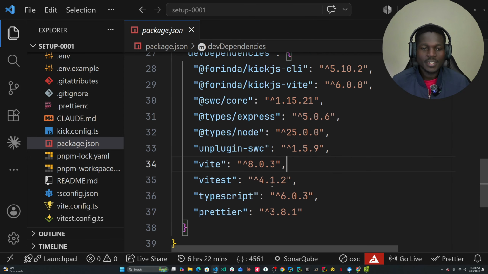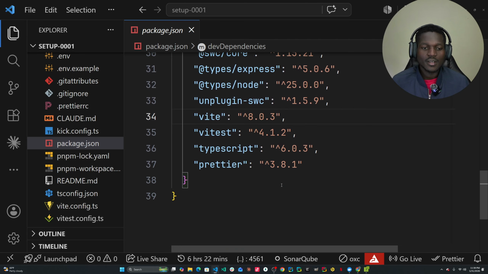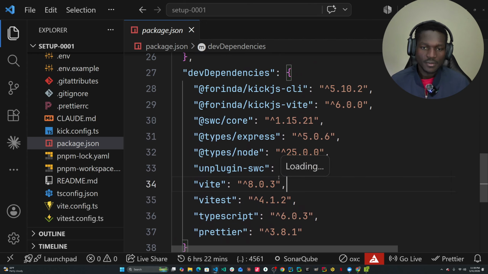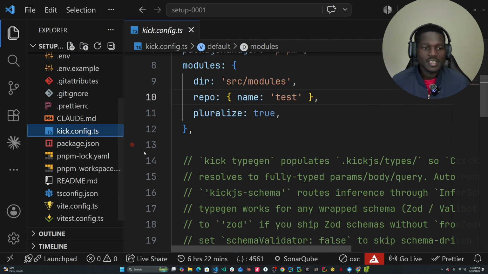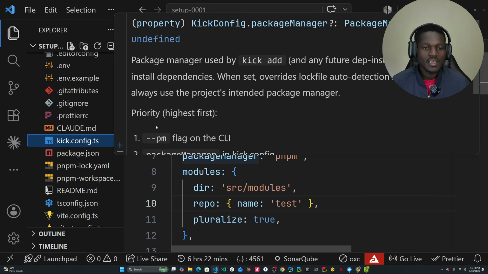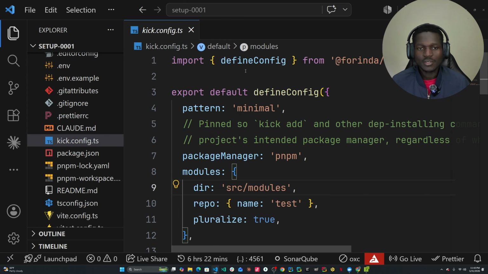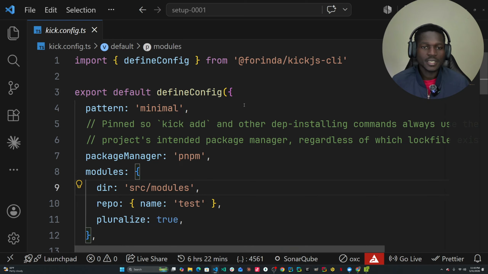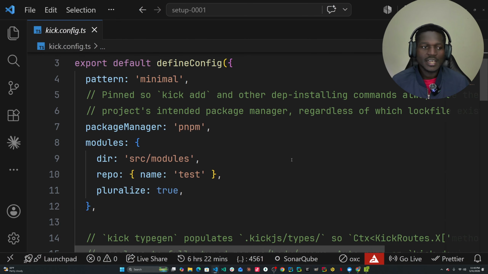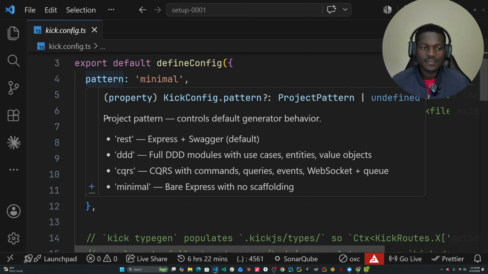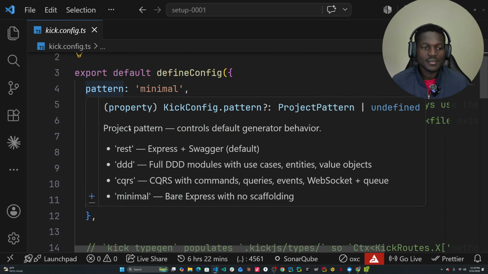We also have Prettier already set up here for us, so we can do the formatting. So inside here we have the kick config. We also import defineConfig from the KickJS CLI. Pattern is minimal. So this is now what dictates these are the variants we are having. You can have either REST, which has Express and Swagger, domain driven, CQRS, and just a minimal setup.